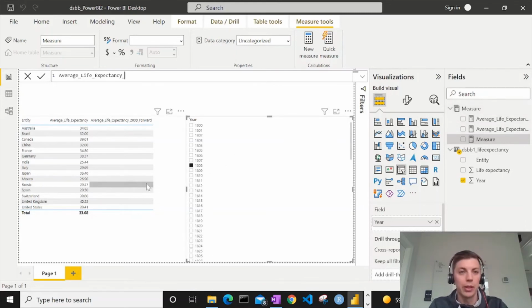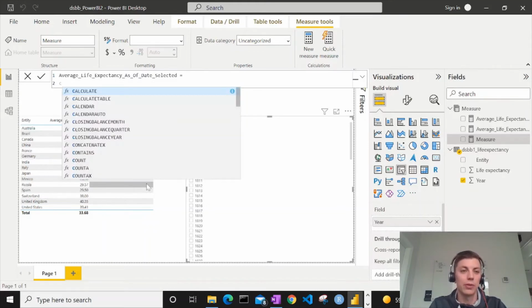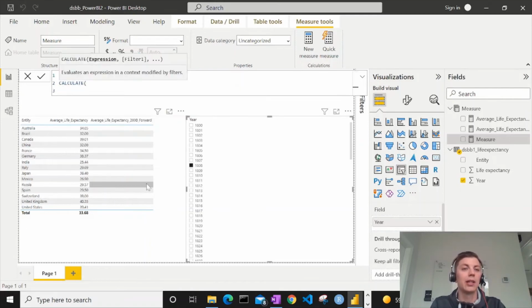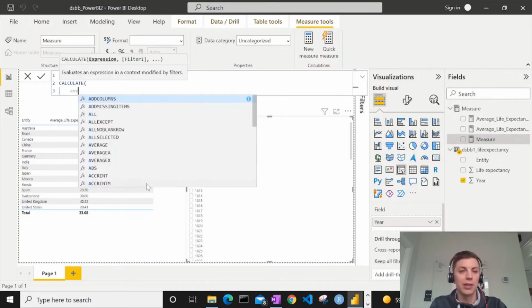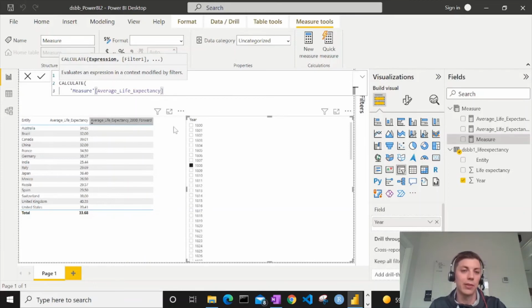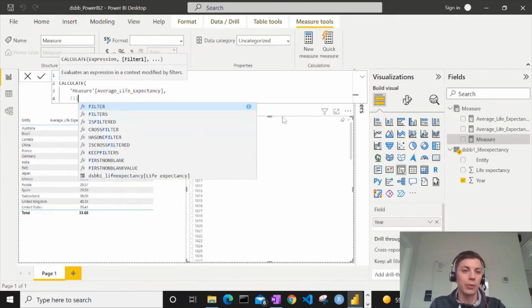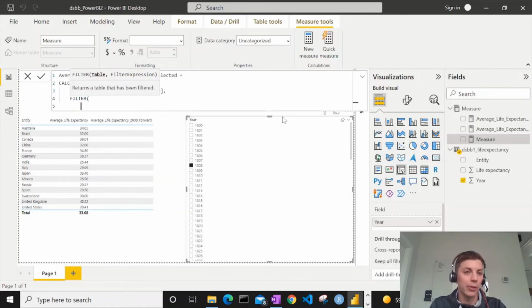So we'll do as of date selected, super descriptive, equals pretty much the same thing except one small change. So do your calculate, shift enter, this is good practice. We'll do average life expectancy, the first one that we wrote, not the 2000 forward one. And again, we'll do a filter. This is all the same so far, but instead of filtering on the life expectancy table, we're just going to filter the years from what we've selected forward.